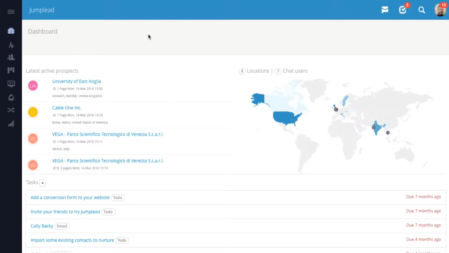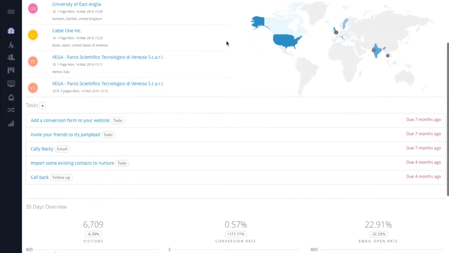Welcome to Jumplead. Jumplead is marketing software designed to put you in complete control of generating customers from your existing website. Jumplead includes email marketing, landing pages, live chat, a CRM, and marketing automation. That is the ability to personalize and automate your marketing for each of your contacts.